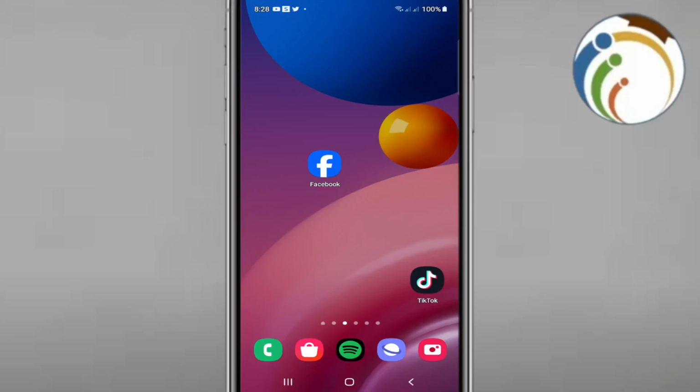Hello guys, today I'm going to show you how you can delete clips or parts of a video on CapCut. Let's see how we can deal with it and understand that together. Right now, all we have to do is follow the video until the end.